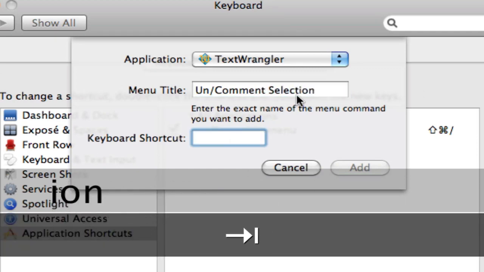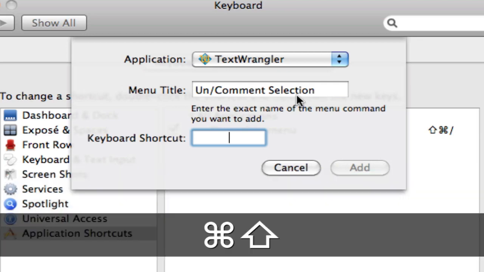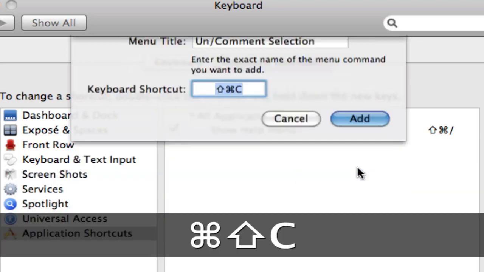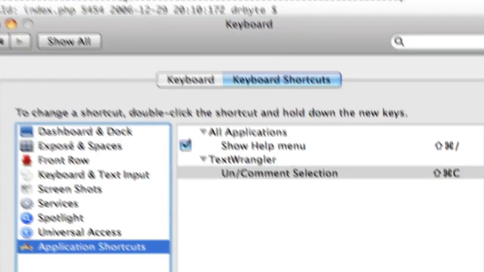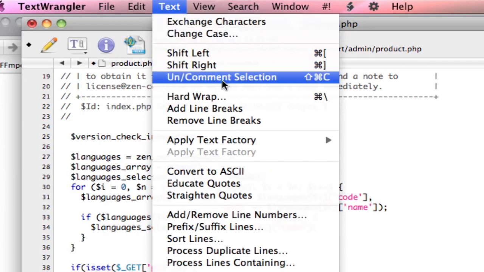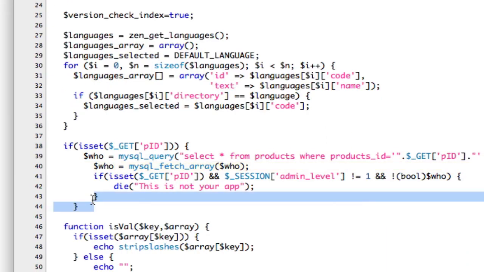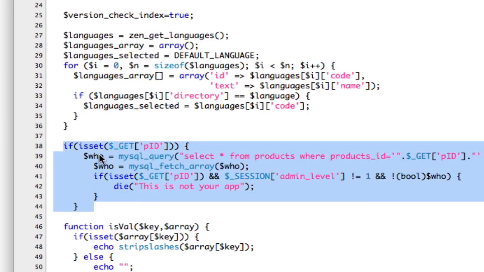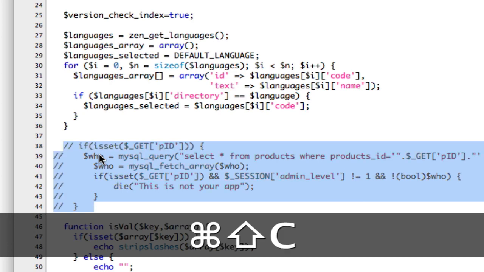Un/comment selection. And the keyboard shortcut, I'm going to do Shift-Command-C. Okay, it's going to be that. Add, and let's just make sure. Go back to Text Wrangler, go to Text, and here it is. And now you see my keyboard shortcut is now there. So, if I want to comment this whole block out, using my new keyboard shortcut, Command-Shift-C, boom, right there.